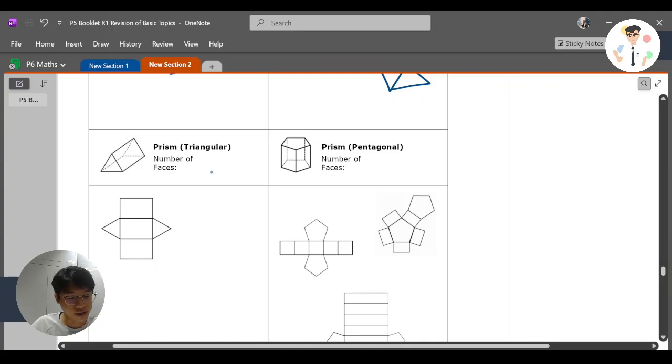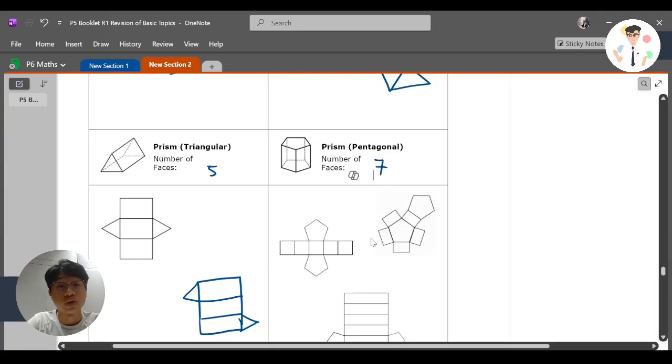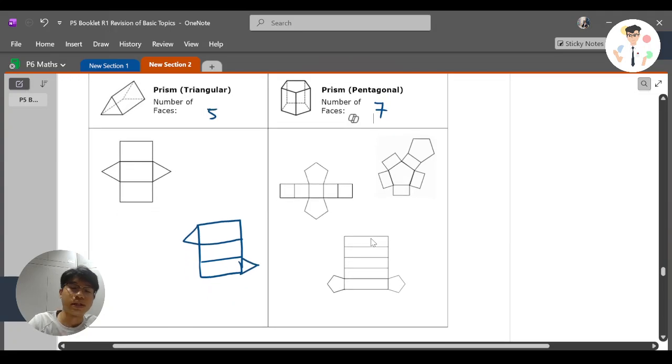Triangular prism. How many faces do we have? We have five. One, two, three, four, five. Okay. If I want, I can move the triangle up here, move the triangle down here, also can. And pentagonal prism, we have seven faces. And I've given you the three examples here for you. Okay? So these are just some examples of the nets of solid.